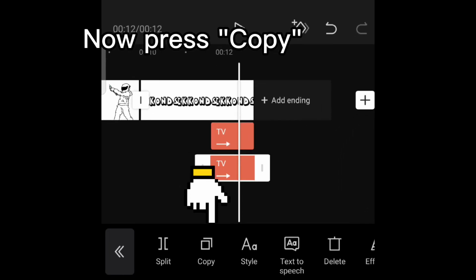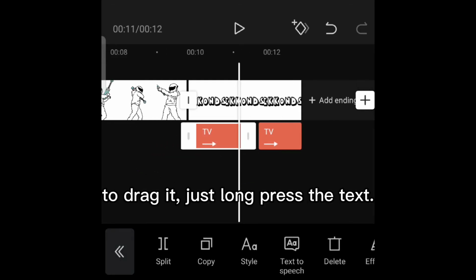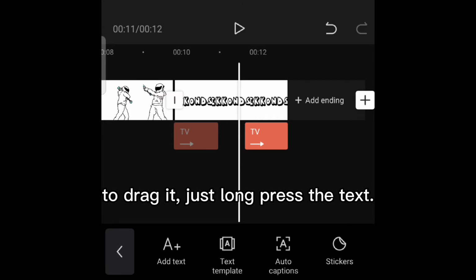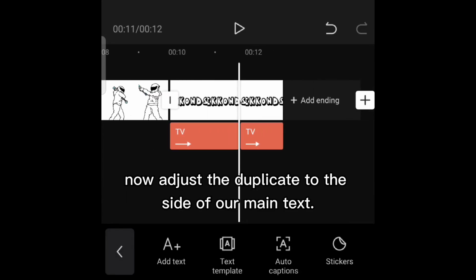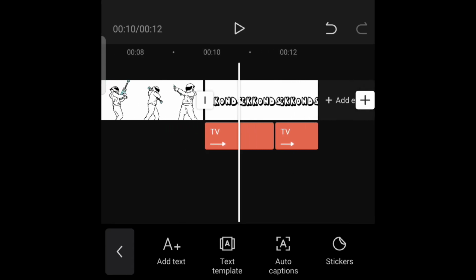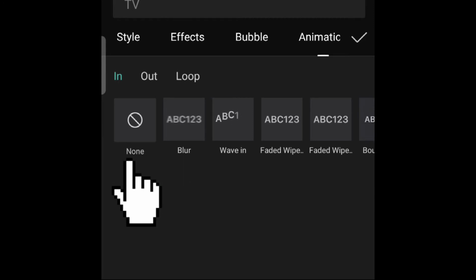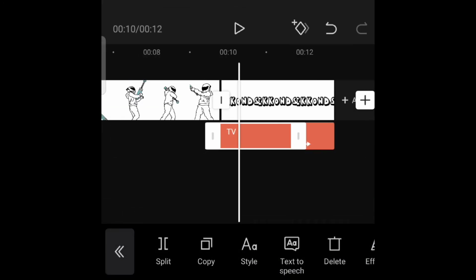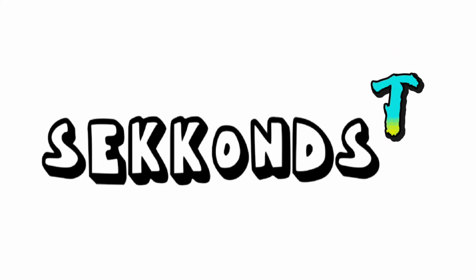Now press copy. Then drag this duplicate here. To drag it, just long press the text. Now adjust the duplicate to the side of our main text. And remove the animation of the duplicate text. Now for the falling effect. Like this.